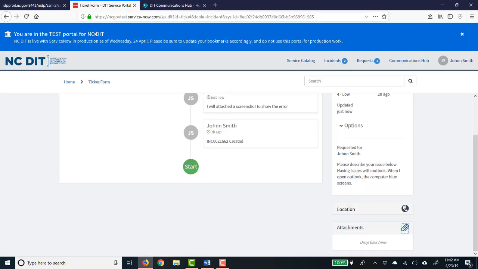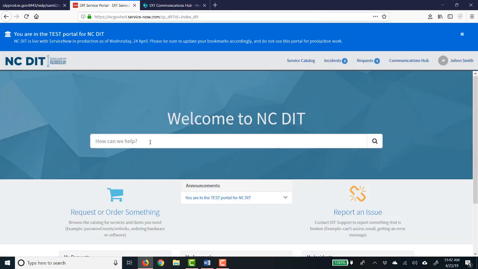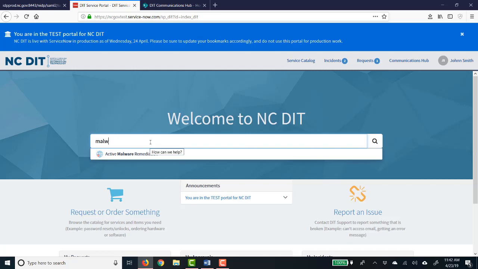Let's go back to the home page. Let's click on the banner. The next item is this search box here. This functions just like the other search box that we used earlier. So for example, if we type in malware, again, it'll filter down to malware.